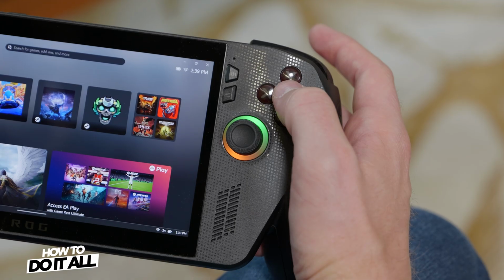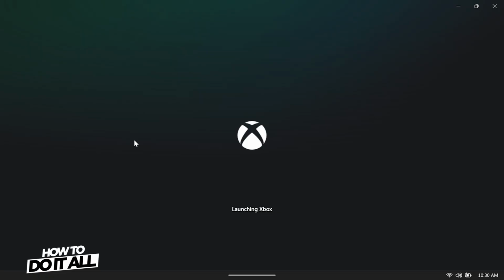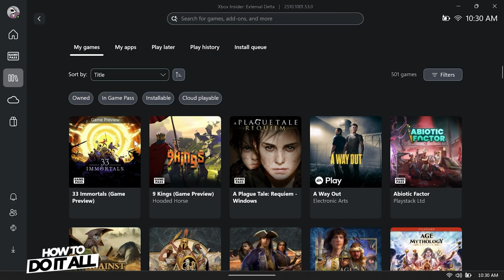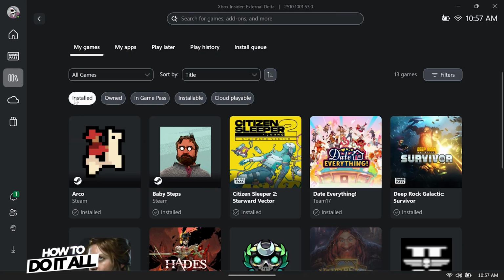To make things easier, press the library button on your Ally. This launches the Xbox Store's library. Navigate to just installed games, and you'll see all your installed games from any storefront there.